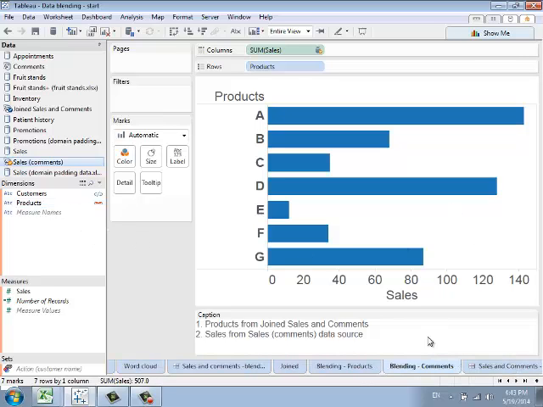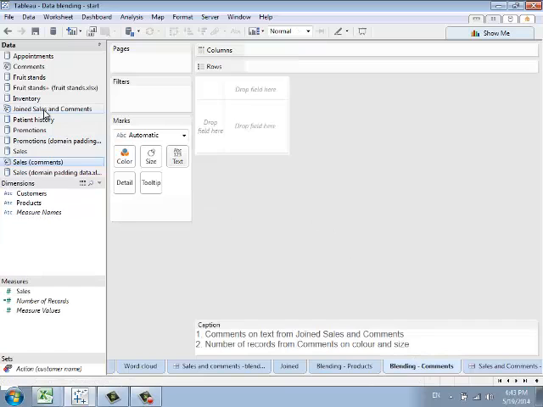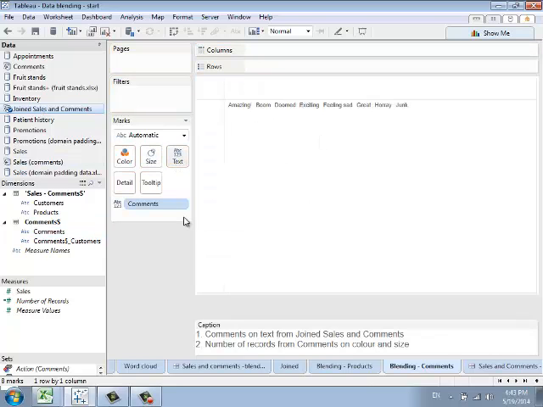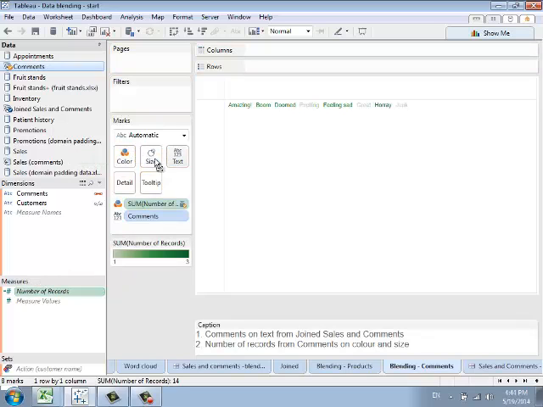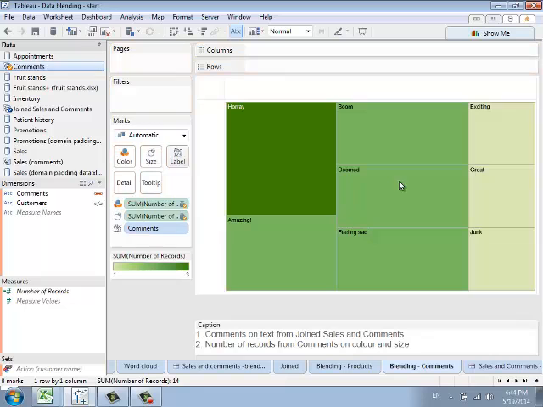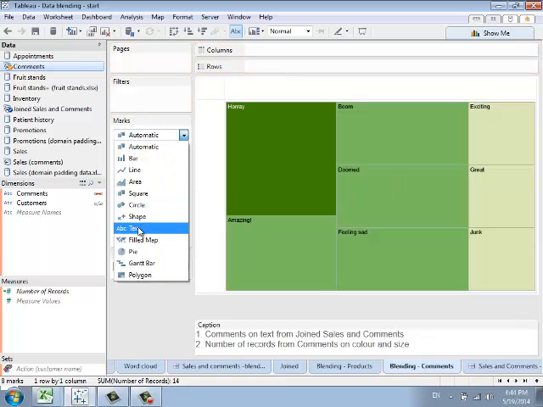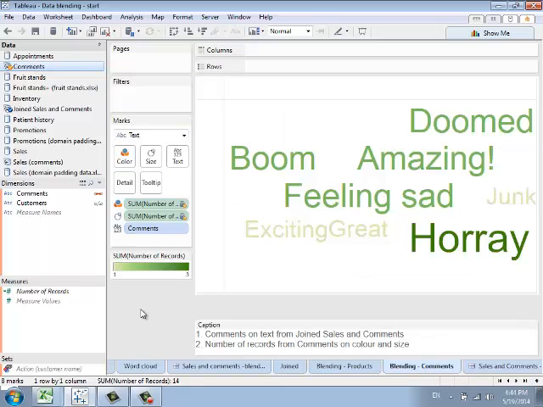And let's do the same thing for comments. So again, our primary data source is always this master dimensional table here. And then we want to size this word cloud by the number of comments from the original data source that we've received. And let's just make it a word cloud.